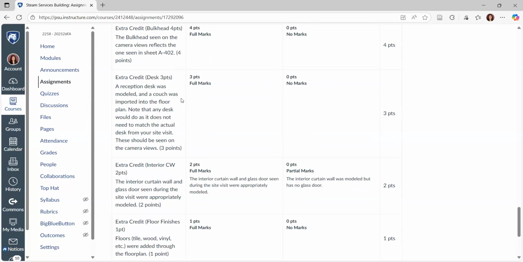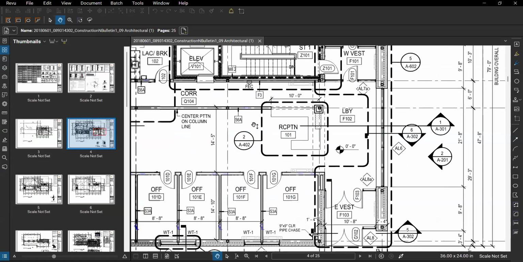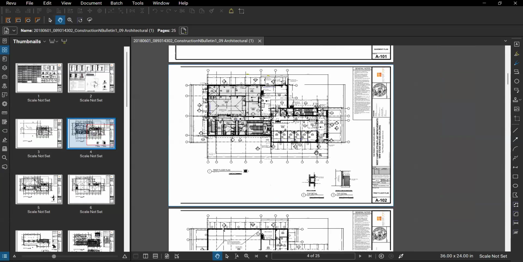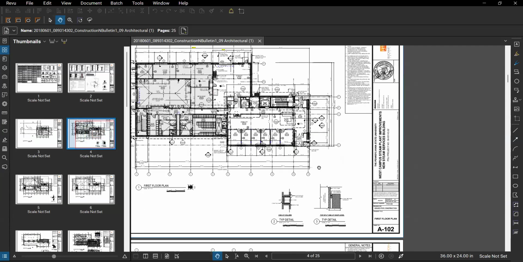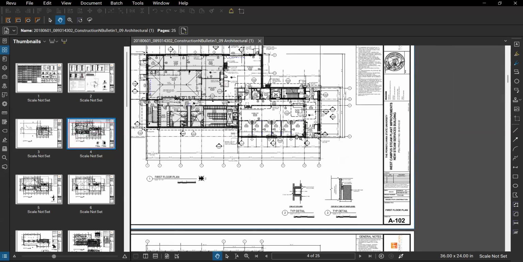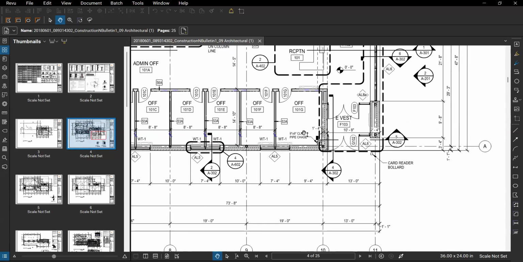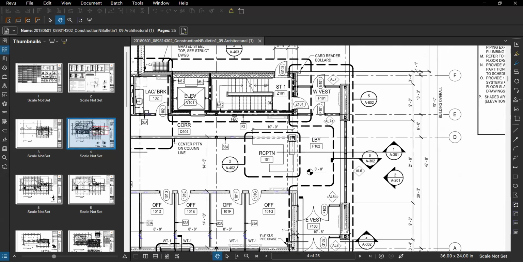Okay, so I'm going to reshare the sheets and we're going to look at some very helpful sheets. The most helpful sheet that you're going to be going to the most is going to be just your floor plan. So your first floor plan. From here, you'll be able to see every single element that you have to create. And then of course all of your dimensions.